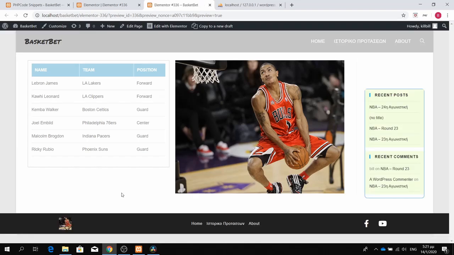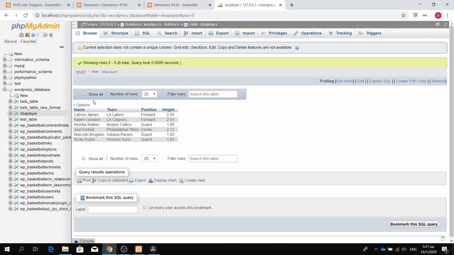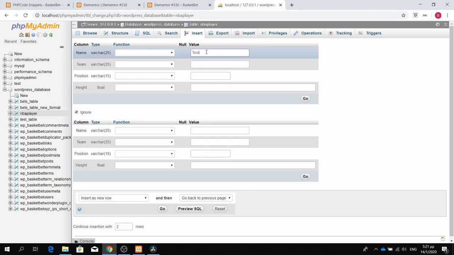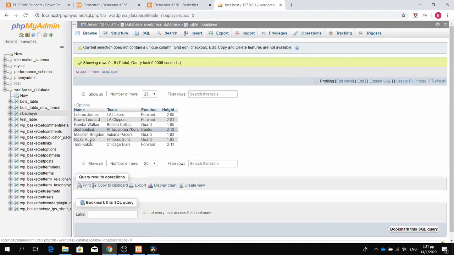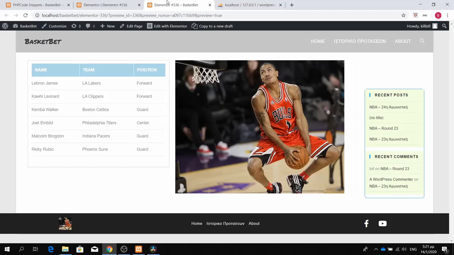Now, in order to test our code, let's add a new row to our SQL table. Now that we added a row, let's see if that reflects to our page as it should. Let's hit refresh, and we can see the new row displayed. So our code works. That was it.